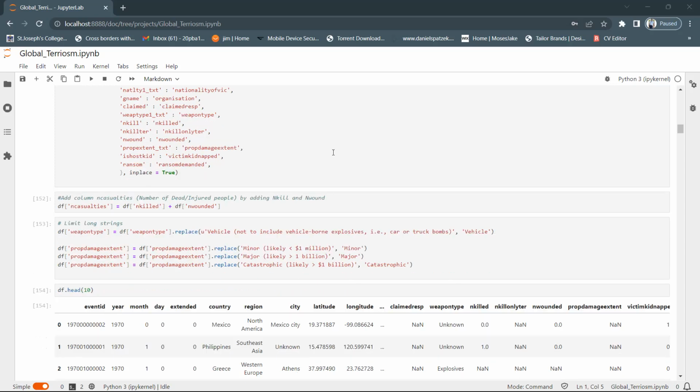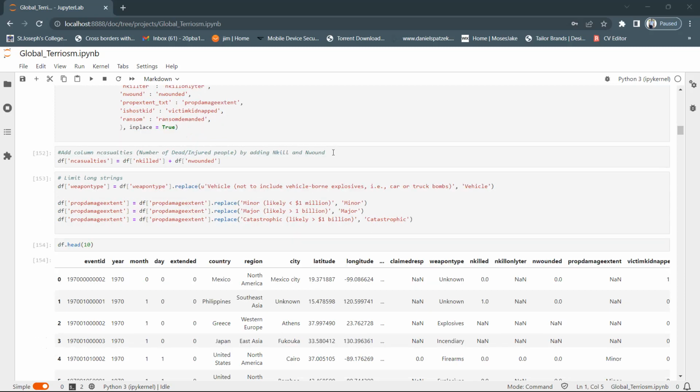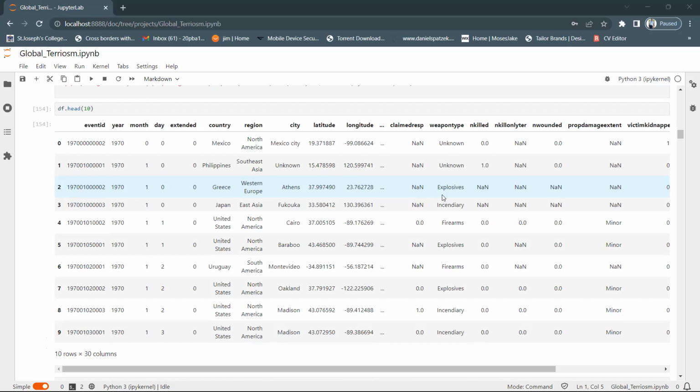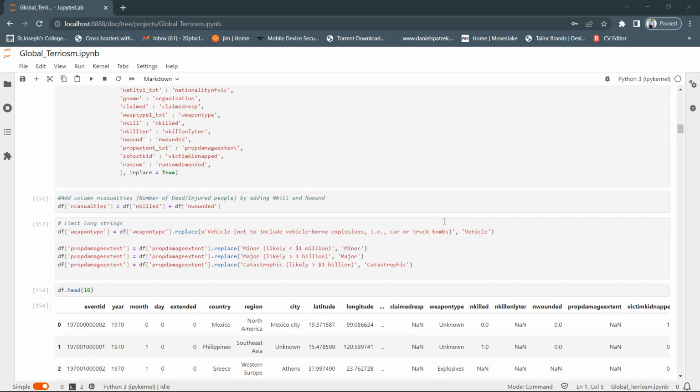After that, we are limiting the long strings. For example, the vehicle is not exploded. We are trimming the weapon type as bombs or explosives or firearms, so that we are trimming that to a shorter one for the analysis.